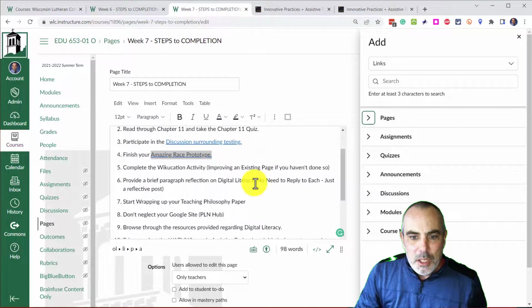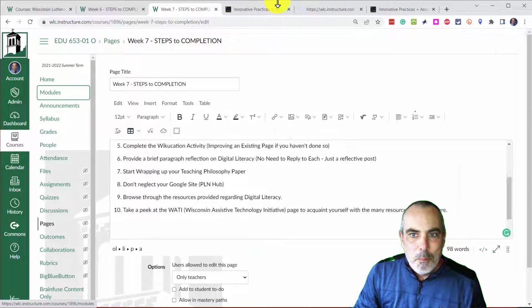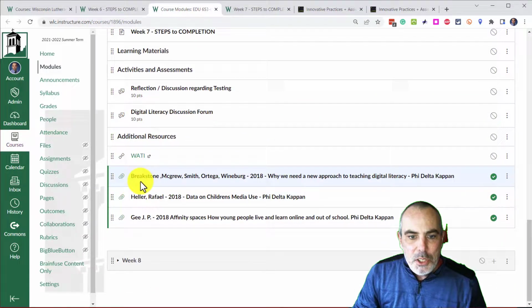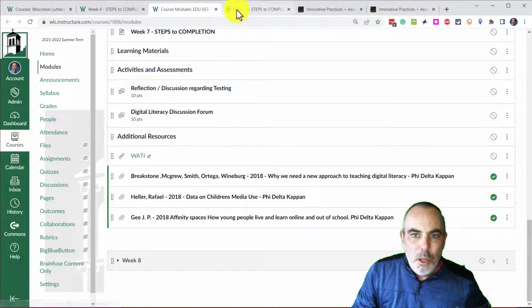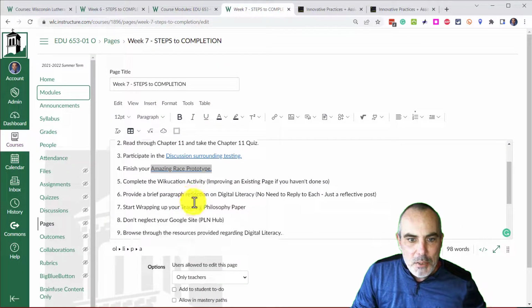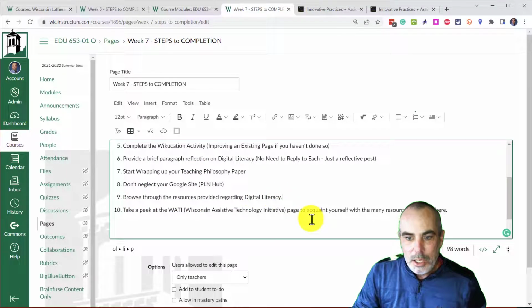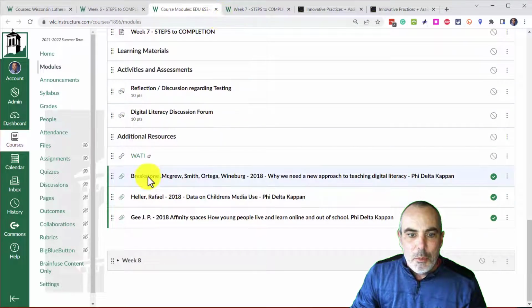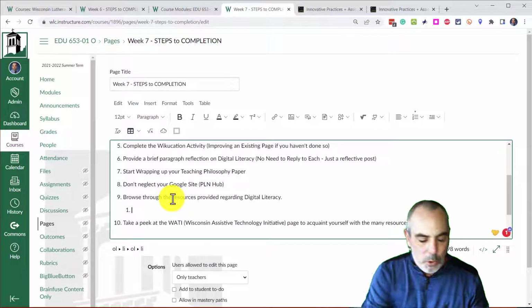The other thing that's really nice on this is if I take a look again at my modules, I had a bunch of things at the end of week 7 that were really just PDFs that I wanted them to read. And in my steps to completion, I probably have somewhere where it says, browse through the resources provided regarding digital literacy. Instead of doing it like that, I'm actually going to go ahead and put in why we need a new approach, data on children's media use, affinity spaces. I'm just going to quickly do that.